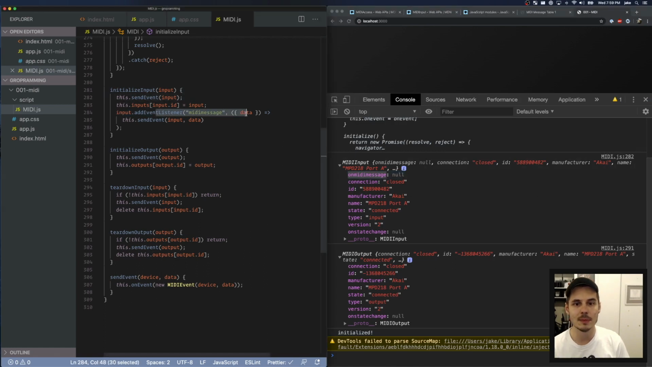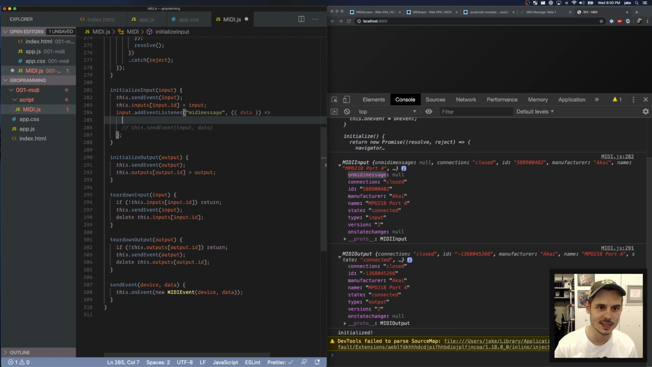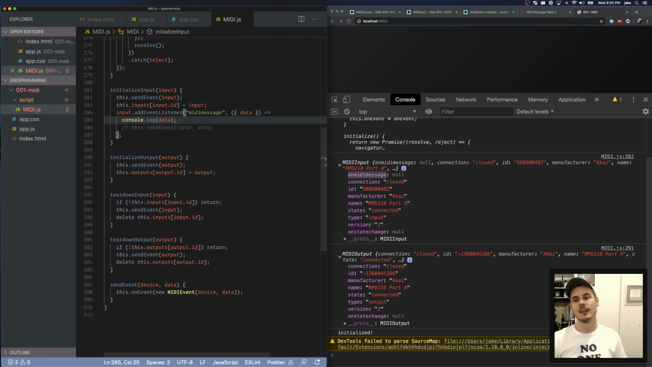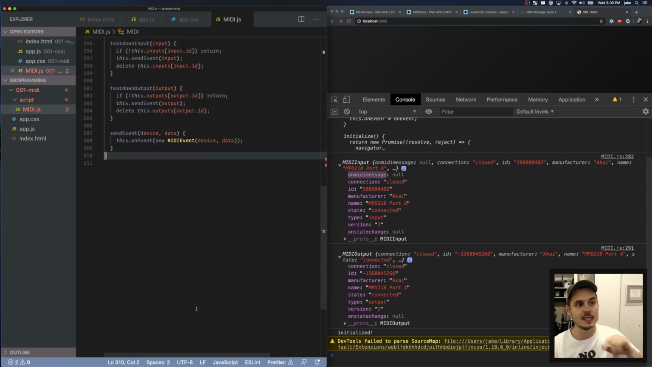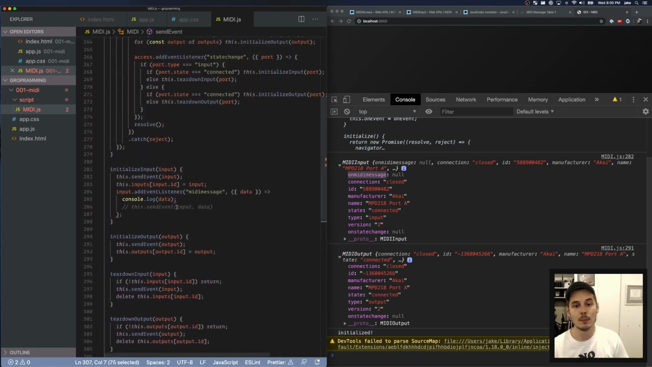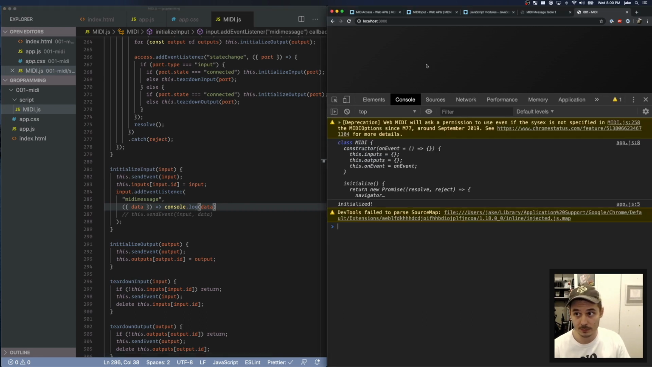So on MIDI message, we're going to be getting an event that has data. And we're sending that data along. And what's really interesting here, I'm not going to send this event. I'm just going to console.log data. This is why I'm not explaining MIDI event in detail, is because the MIDI event class down here exists just to make data pretty. I'm going to log it raw for us right here, and we're about to see it.